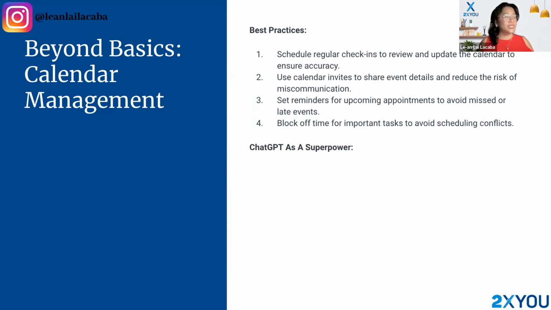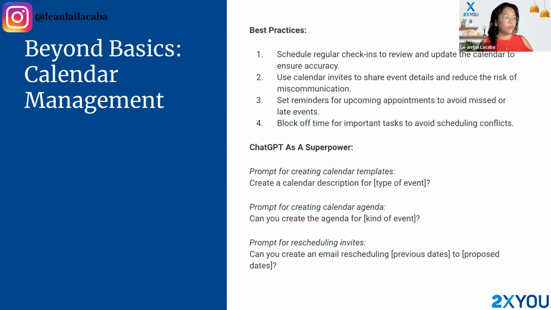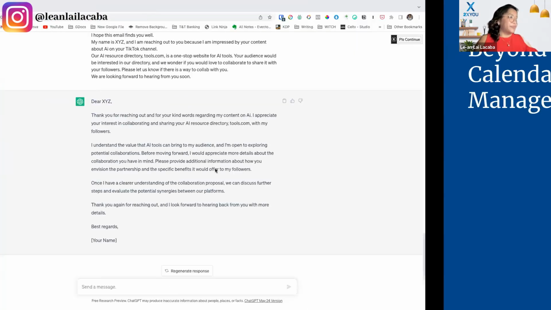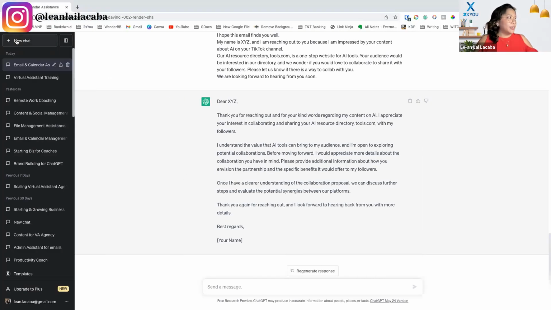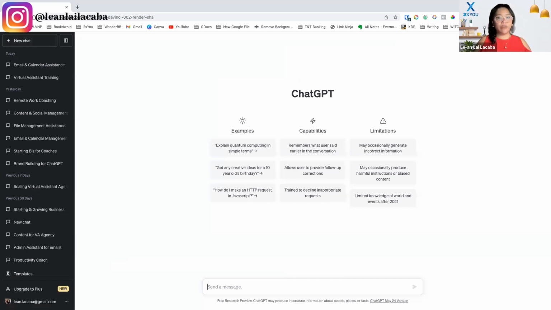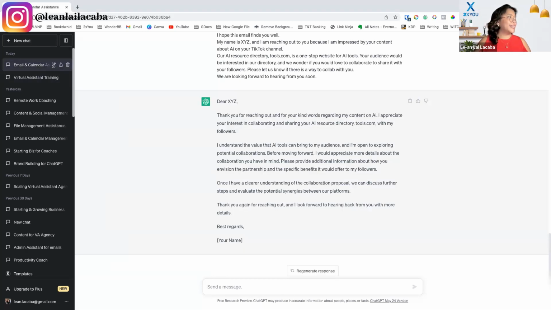And how do you use it with ChatGPT as your superpower? So there's different ways. Of course, there's creating calendar templates, creating that calendar agenda, and then scheduling invites. Again, it is best practice to have a new chat for different tasks that you want ChatGPT to do. So we can change this because you can edit the names.